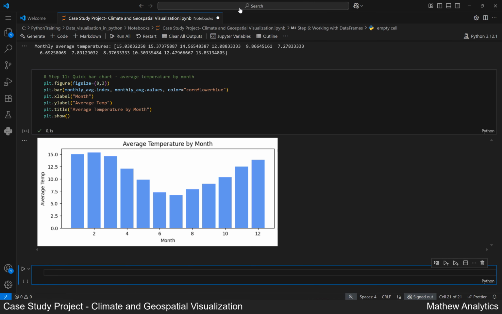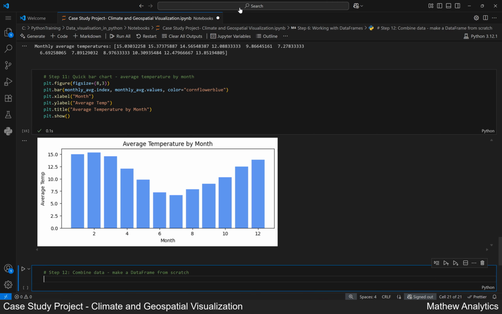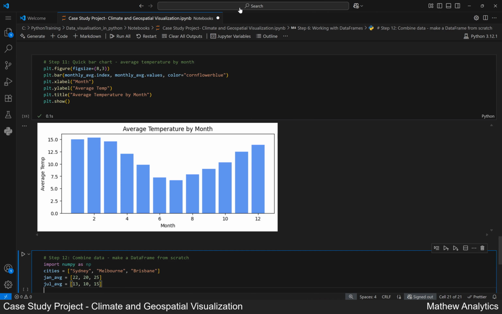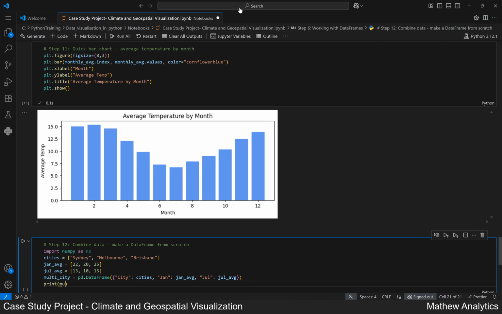Sometimes you build small tables by hand for multiple locations. NumPy can help, but here we just use lists. Here are some city names. Average temperatures for January. Average temperatures for July. All these lists make a new table, or data frame. Printing shows the full city comparison table. Running the cell now.